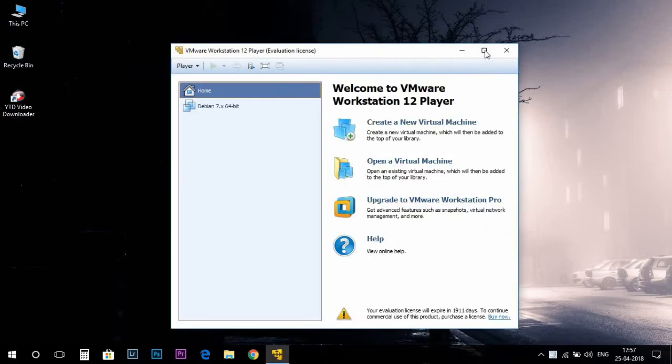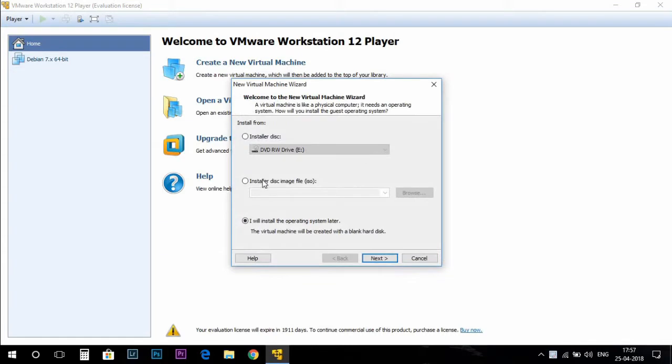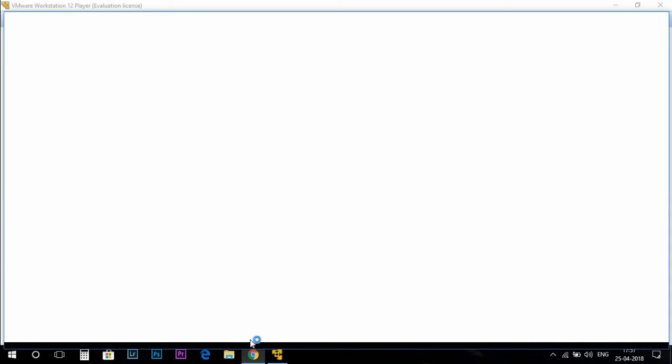Now it's already started. So what you want to do is click on create a new virtual machine and select install a disk image file. Now you have to browse the ISO file that you have downloaded for whatever Ubuntu version you want to install. So I'm going to show you how to download that.